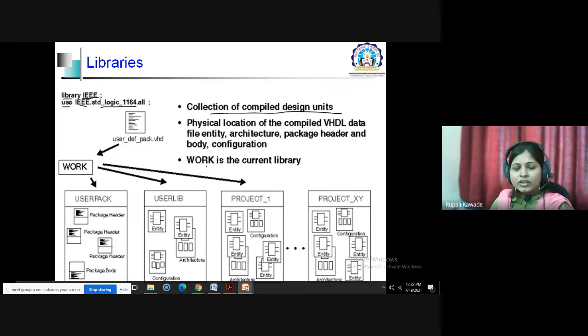So for your code, work is your current library. Whatever code we write will by default be saved into the work library. Okay. So work is by default visible to your code. But IEEE is not visible by default. You need to include it in your code. Okay. So whatever VHDL code you write will get stored automatically into the work library.